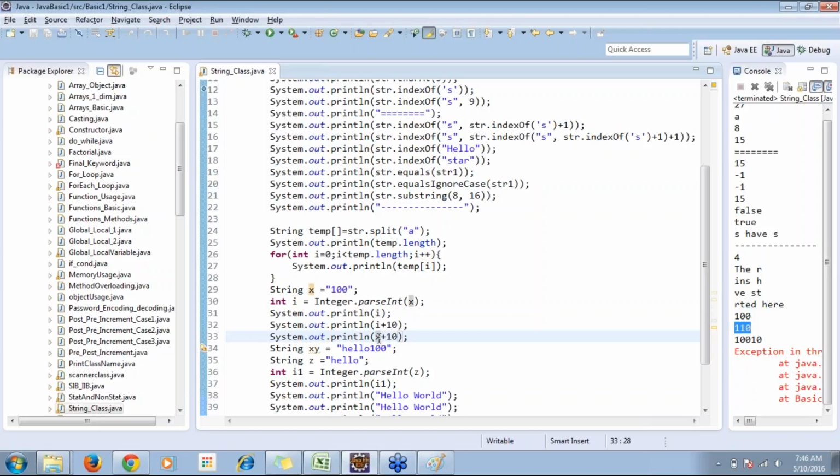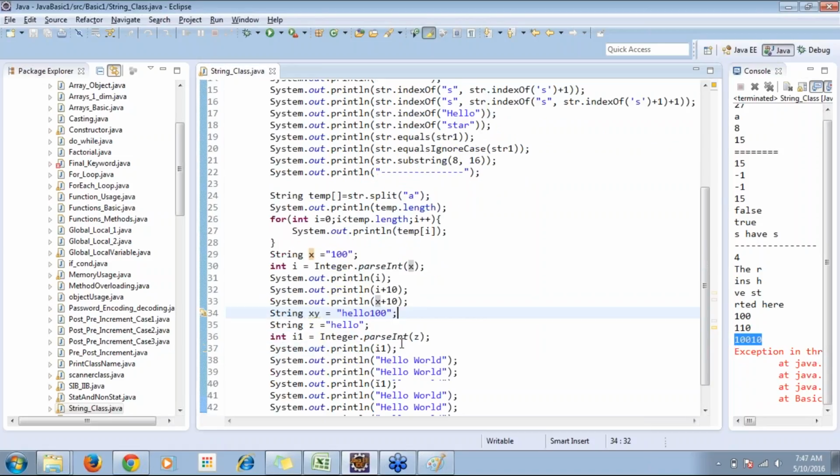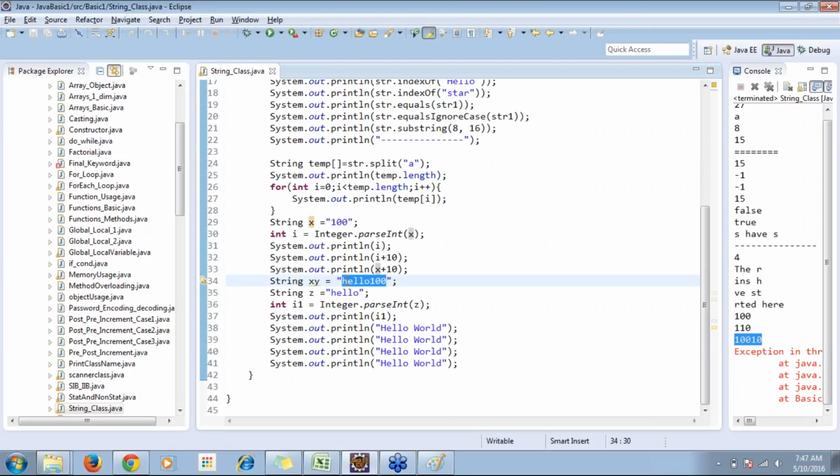Then x plus 10. What is x right now? It's a string. So string plus a number will also be concatenated. So 100, 10. Then I'm going to give string xy is equal to hello 100. Now what will happen? It's a string, correct? So word plus number. Now z equal to hello.